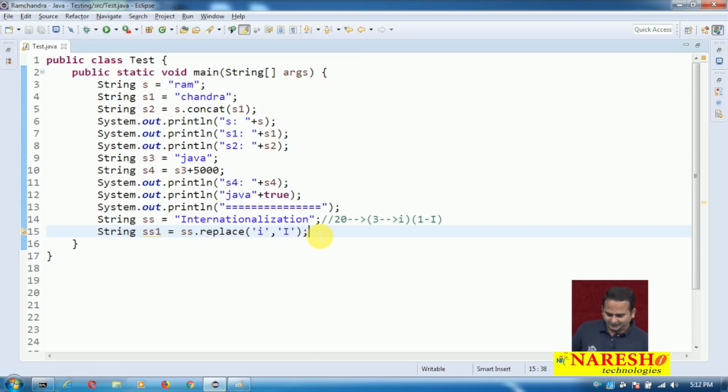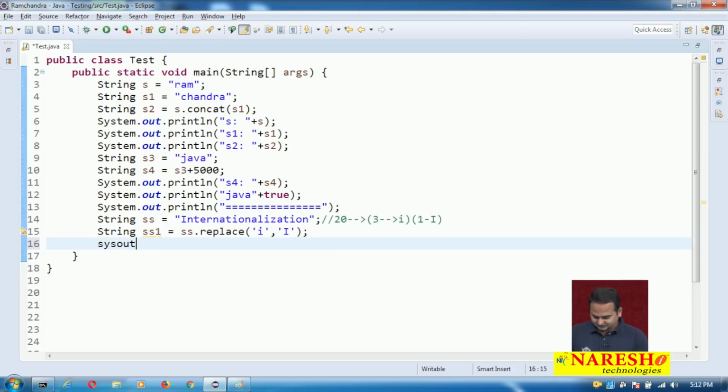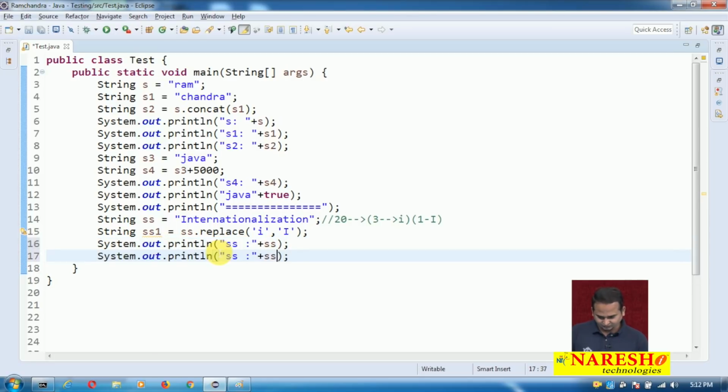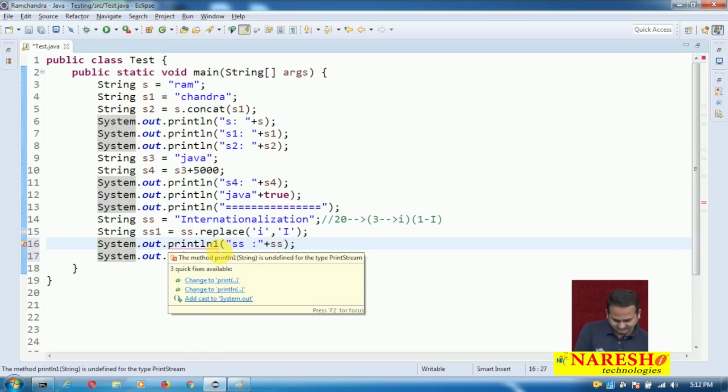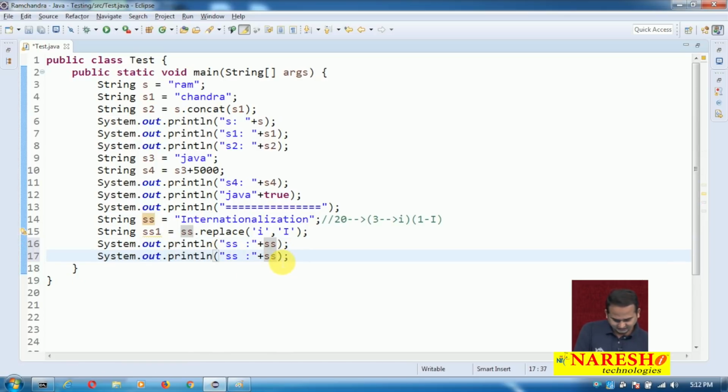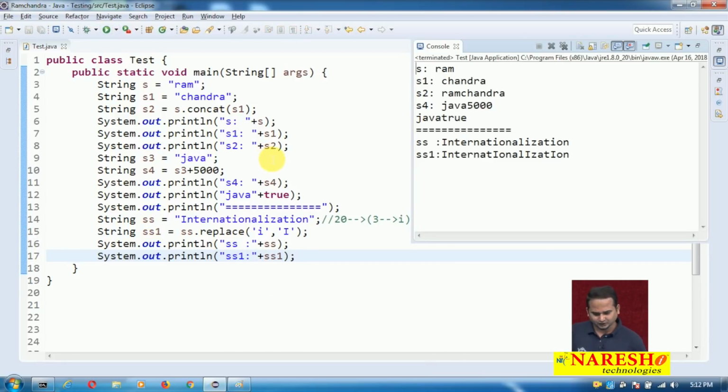Now observe here. Let me print System.out.println. ss. Here I am writing ss, later Control C, Control V. This is what here? ss1. This is ss1. Now let me execute this program.